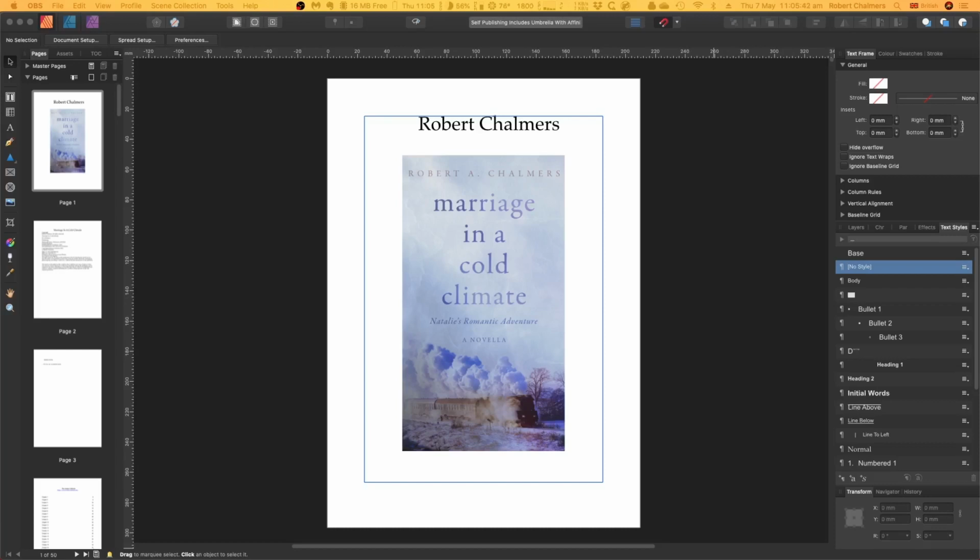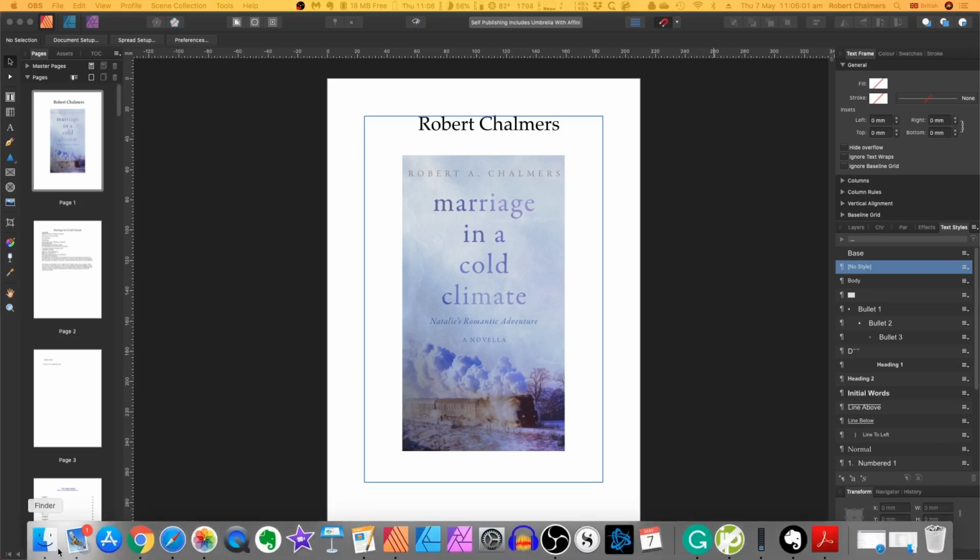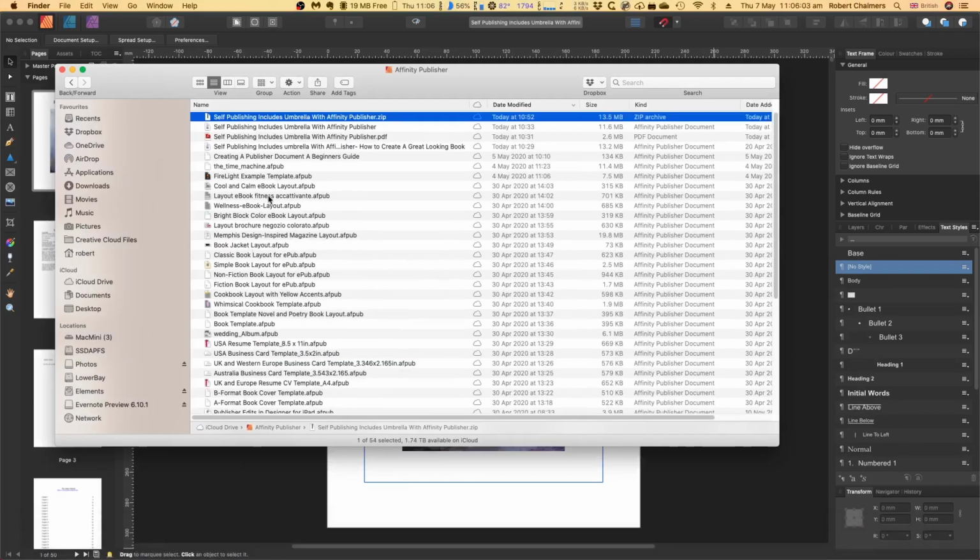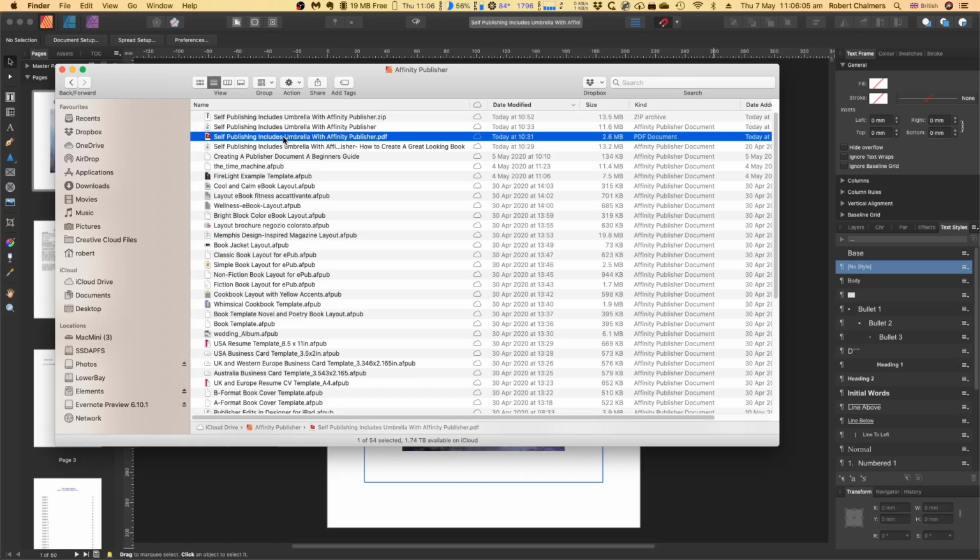Continuing right along with my videos on Affinity Publisher, I'm continuing the theme of developing your ebook. Now, I know you can't export from Affinity Publisher into an EPUB format, but you can create an ebook. Let me show you. An ebook is as simple as exporting to a PDF format.